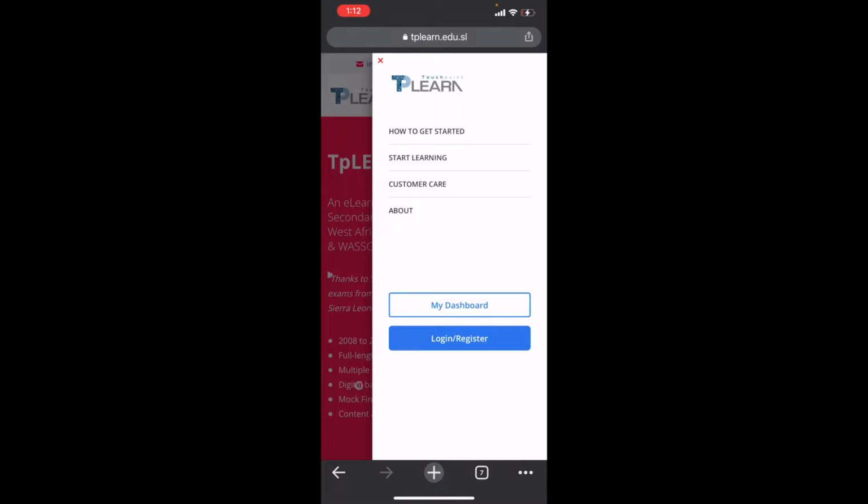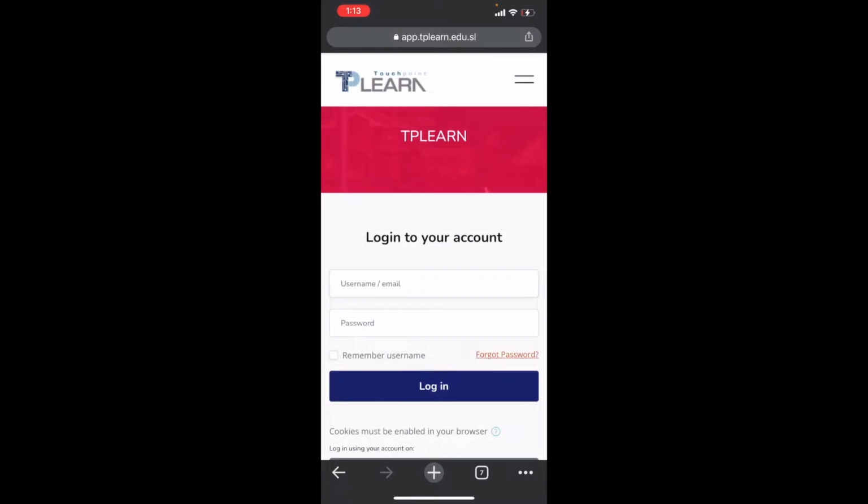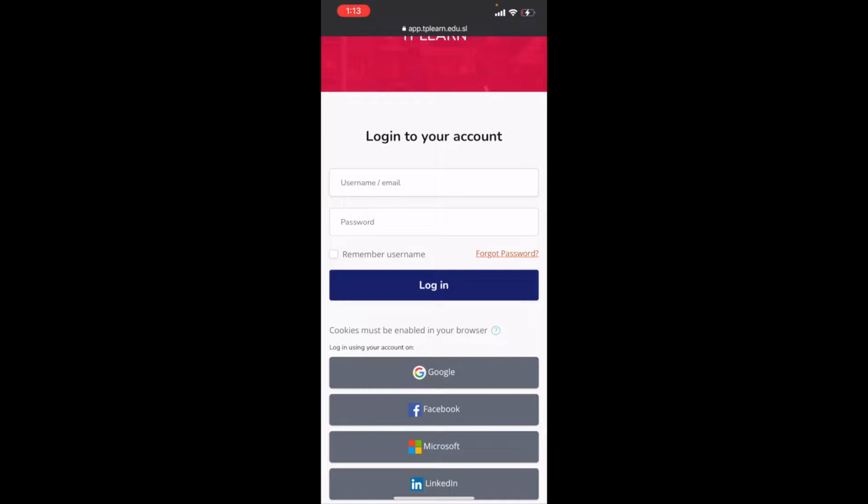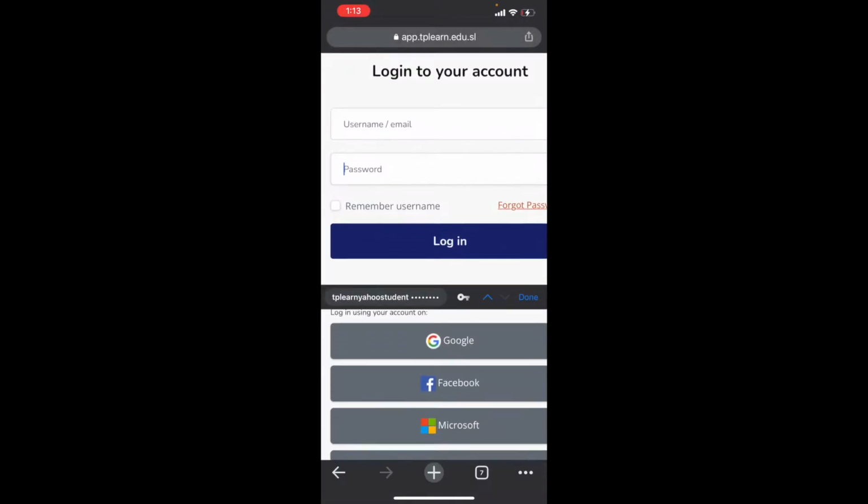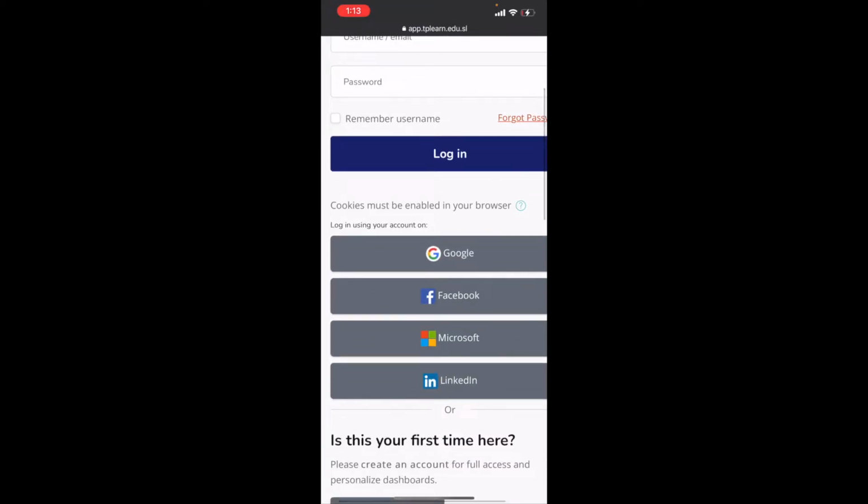There are multiple options to log in or create an account. If you already have a username and password, you just enter your username here and your password, and then you can log in. If you don't have a username and password and this is your first time, but you have a Google account, a Facebook account, a Microsoft account, or a LinkedIn account, you can also create an account using one of these 4 accounts that you already have.